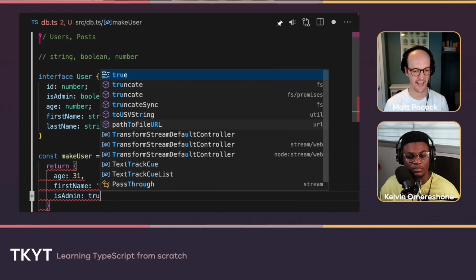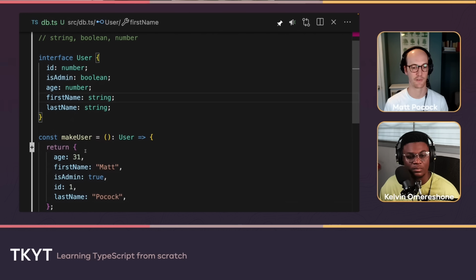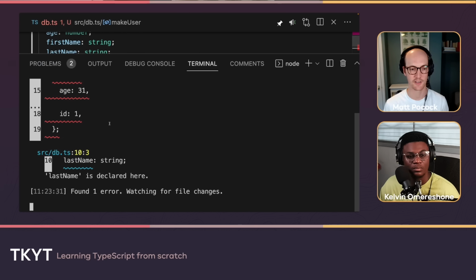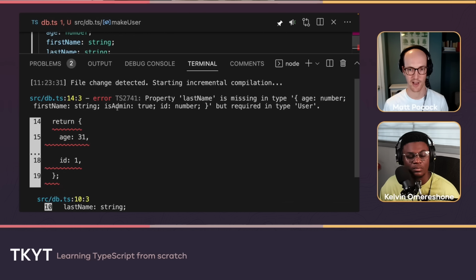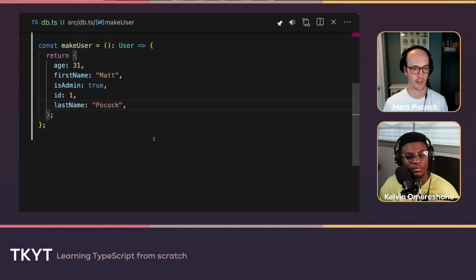isAdmin, yeah, let's say I'm an admin. id 1, lastName Pocock. And there we go. Because we've now matched all that, the error goes away. Our teacher is happy with us. So I can just remove that. And you'll see that in the watch command I ran earlier, we're getting this error: property lastName is missing in type. And again, our teacher is watching over us, making sure we're all okay.